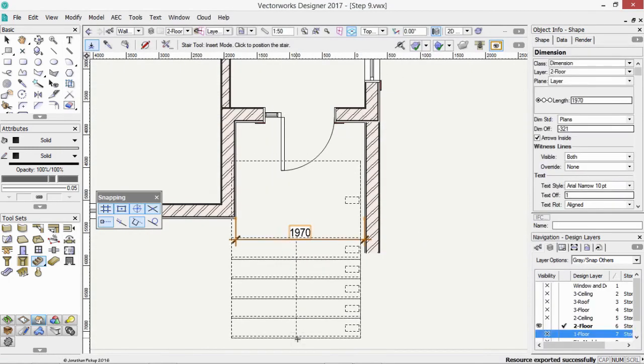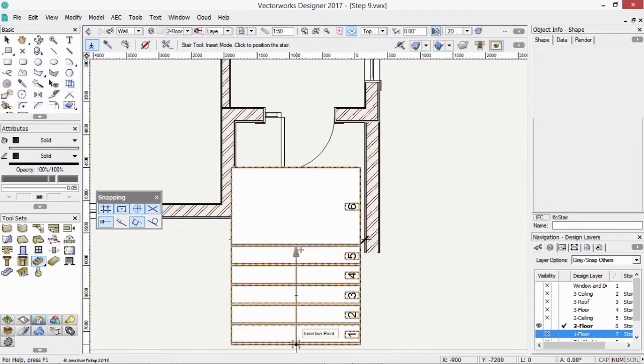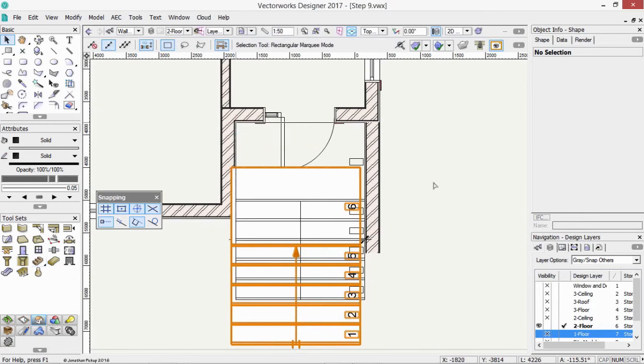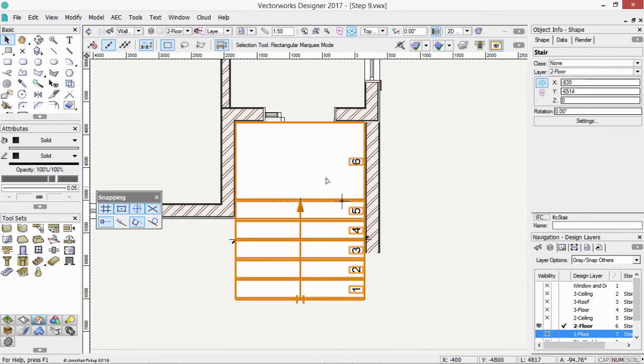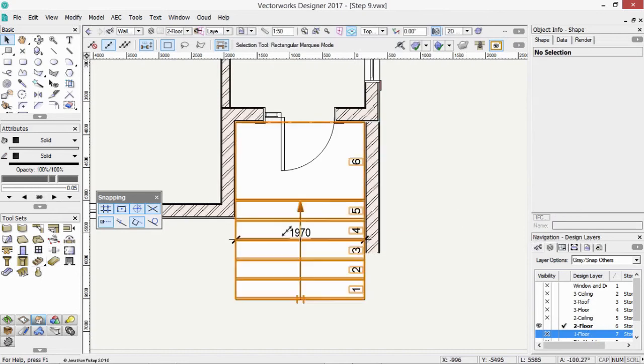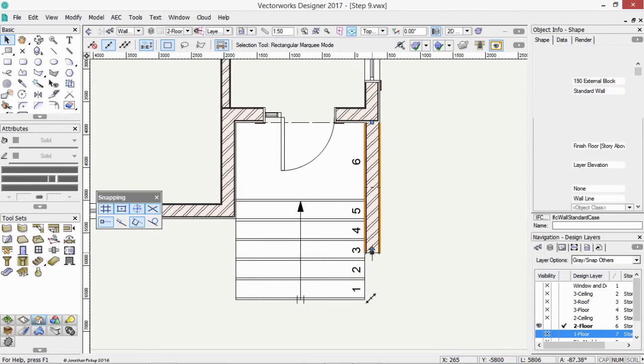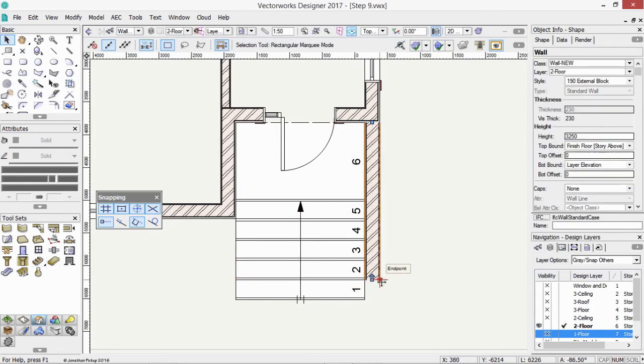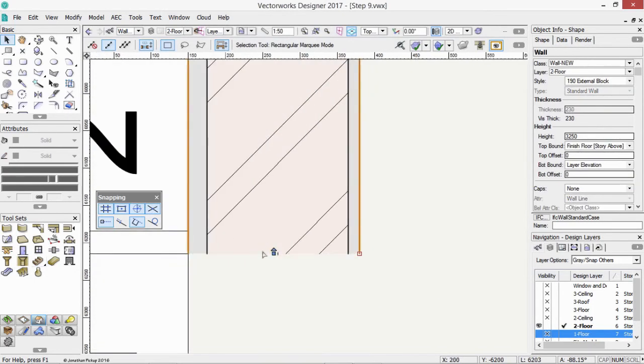So it always places it from the bottom of the stair. So I'm going to double click to place that to start with, and then I'm going to just drag that in so it fits into there, and let's send that to the back. We don't need that dimension anymore. There's our wall. Let's make that wall come down to that stair. And if we have a look at the wall, it would be really nice if we put something on the end of that stair. Let's just move it to there.